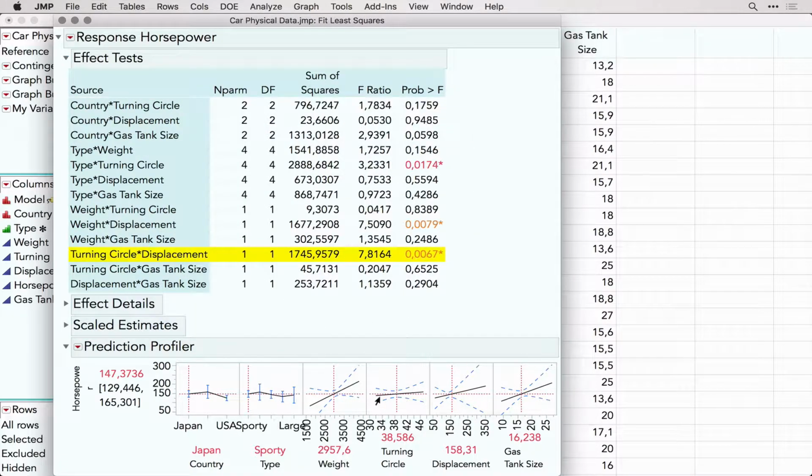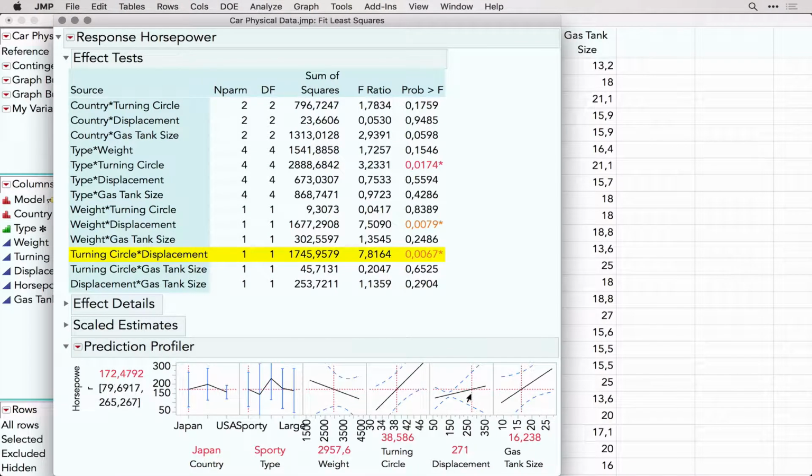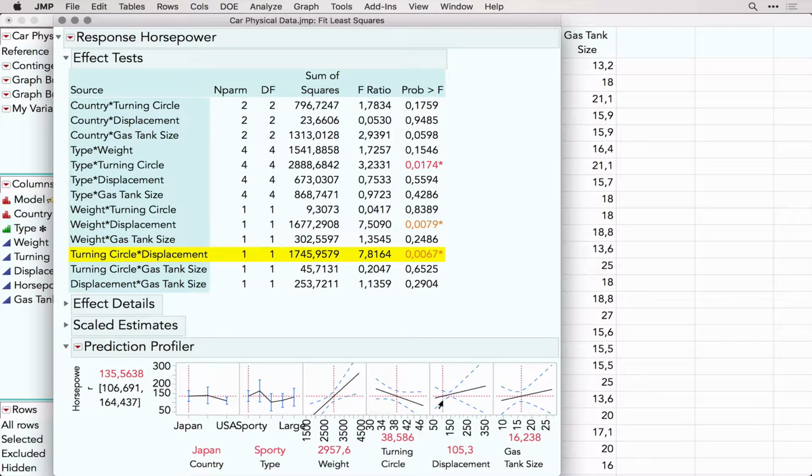So we can see that for displacement, now we have a positive slope. So the higher the displacement, the higher the horsepower will be. And I can change the displacement, and if you look at horsepower, you can verify this relationship. But if you look at the other two predictors to the left, weight and turning circle, you see the interactions with these other predictors.